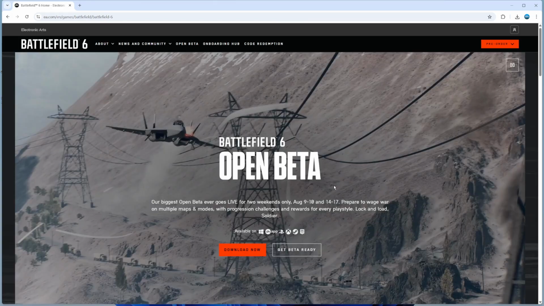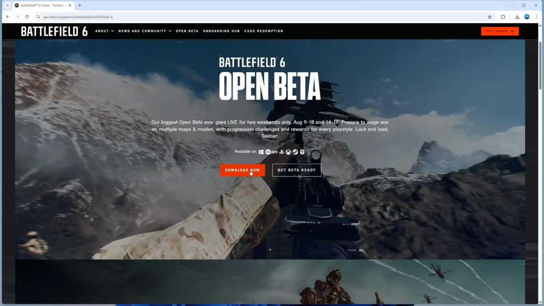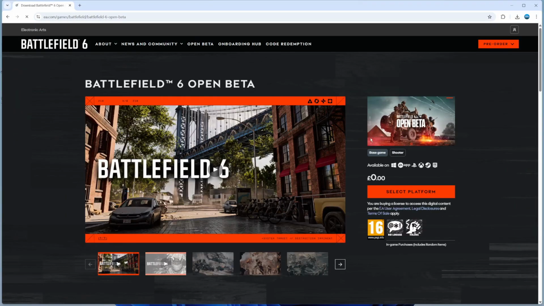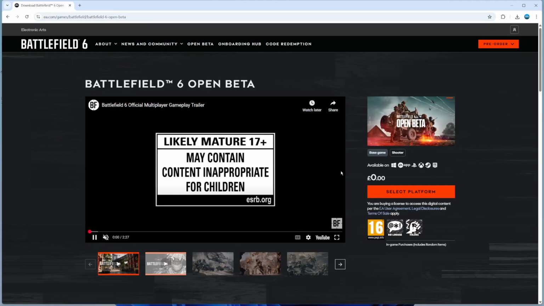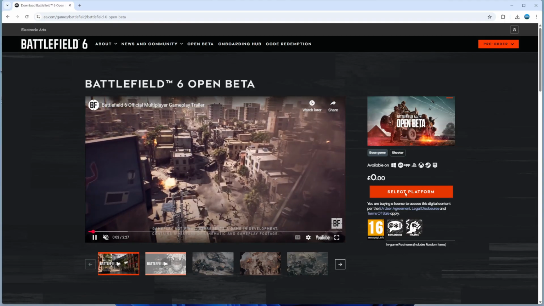Official website. Once you're on the website, you'll see a screen like this, and you can see we've got the download now button here. So all you need to do is give that a click, and that's going to redirect you to a page like this. Then all you need to do is come to the right hand side and click the red select platform button.